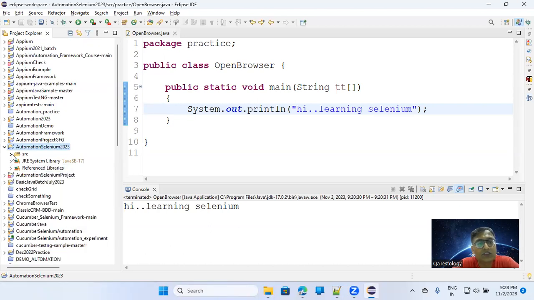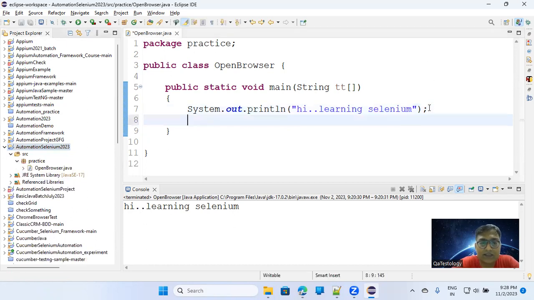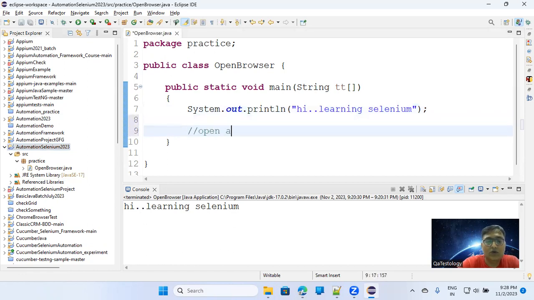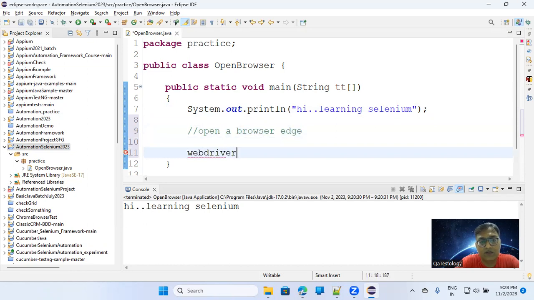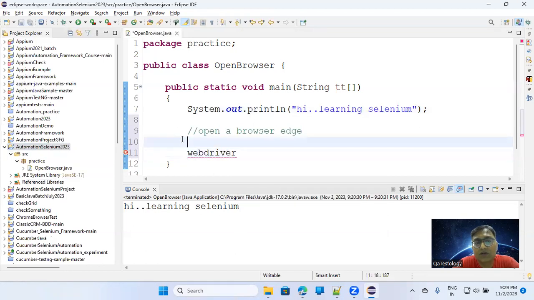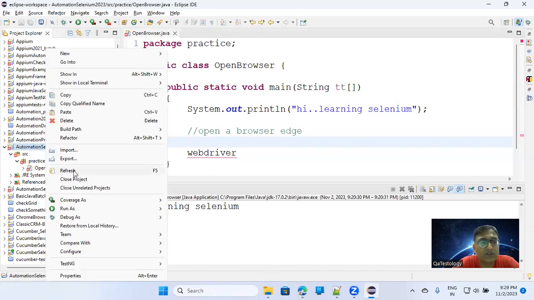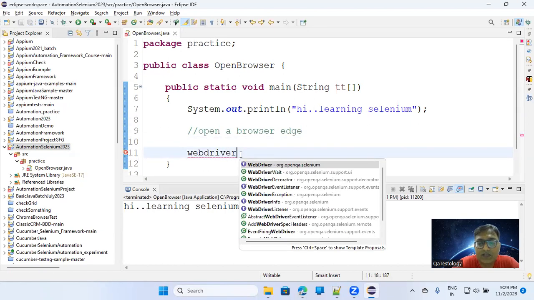Fine. Now the question is how to write my first Selenium code. So it is like this. I want to open a browser. Let's say I want to open Edge browser. So the code is WebDriver, press Control and space, and it will show you all the options available. Let me save it. Let me refresh this first. Hold on. And I will do WebDriver, Control space again. It is showing me the option.